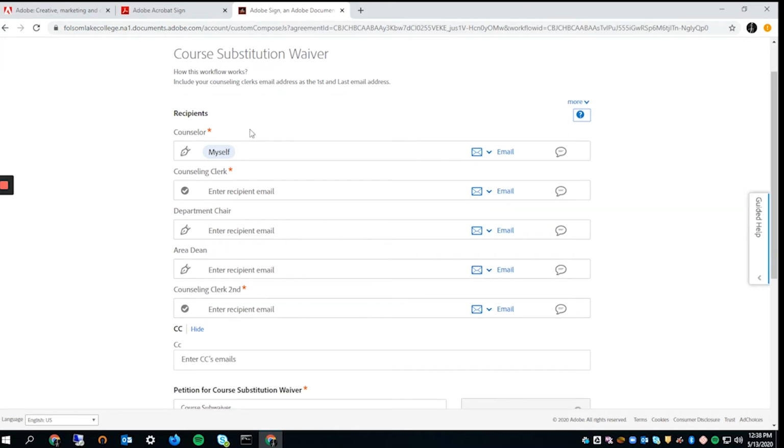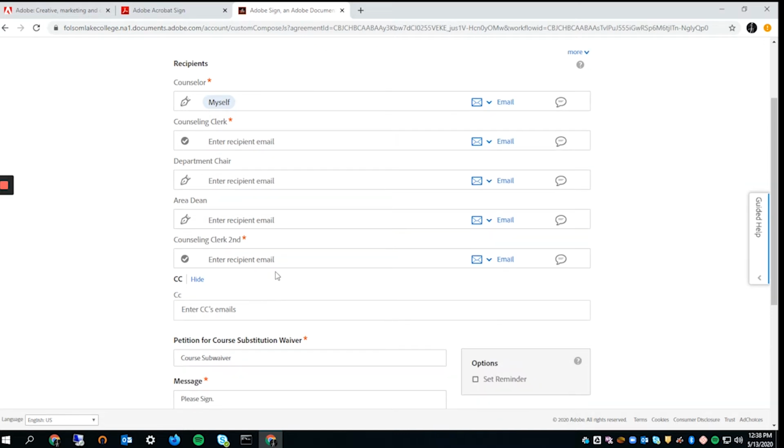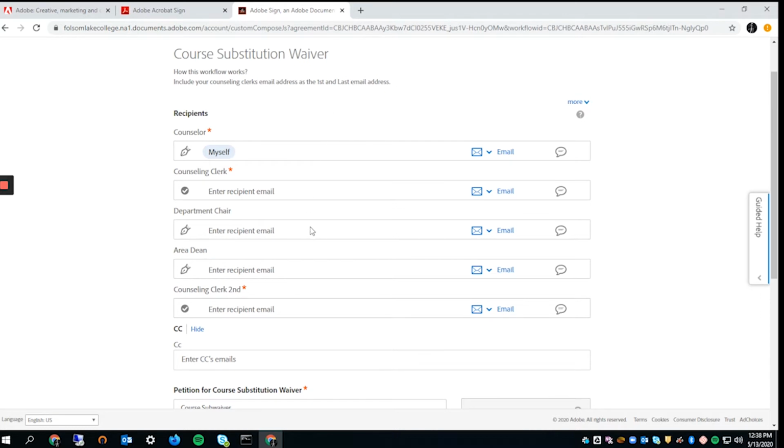Now we can see all the people that we need to include in this specific workflow for this document. The first thing that happens after a counselor fills it out and signs it, in this case that's me, is it goes to a counseling clerk. They're going to initial it and add it to the logging spreadsheet where they log it, and then the document continues on to the department chair. They'll be able to add comments, approve or deny it, and then it goes to the area dean. Finally it comes back to the counseling clerk to get logged and to double check that all the routing happened appropriately and everything was good.